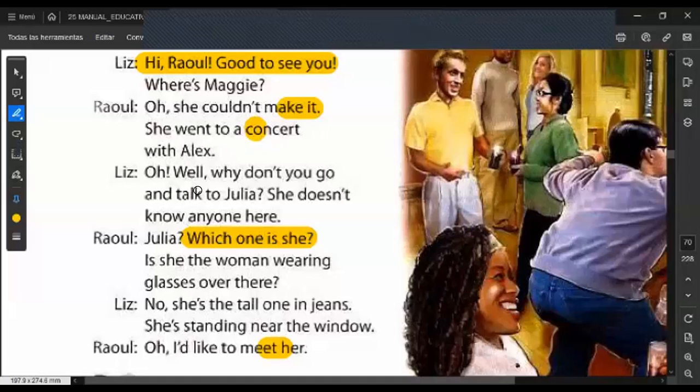Oh, well, why don't you go and talk to Julia? She doesn't know anyone here. Julia? Which one is she? Is she the woman wearing glasses over there? Por allá. Over there. No. She's the tall one in jeans. She's standing near the window. Near the window. Oh, I'd like to meet her. Right? More questions with vocabulary or pronunciation? ¿Tiene más preguntas con el vocabulario o la pronunciación?